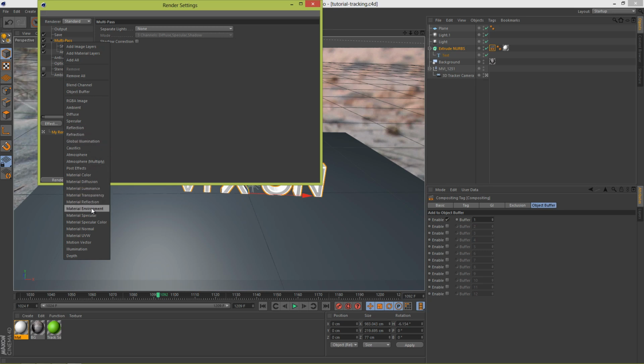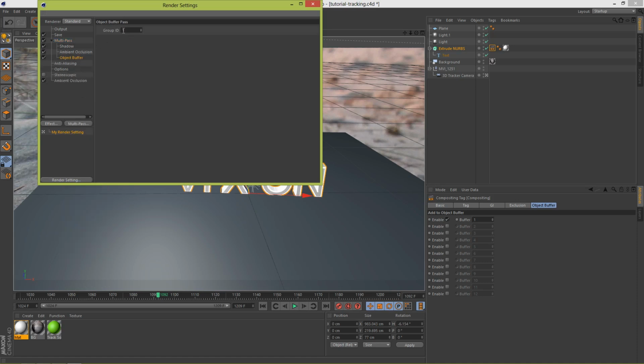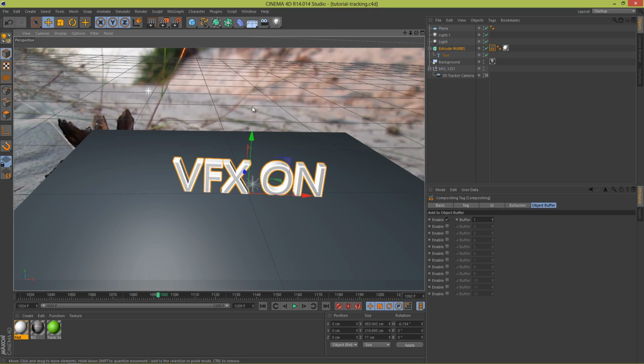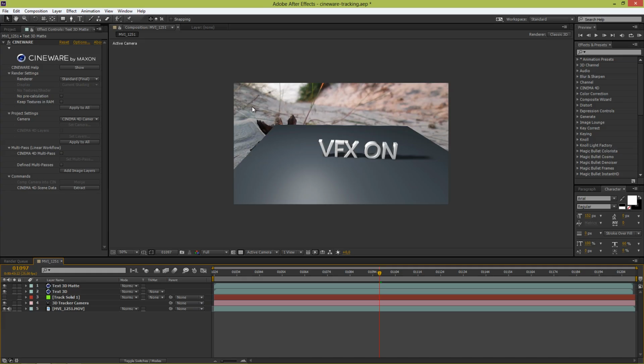Object Buffer. Where is that? Where are you? Oh, here it is, Object Buffer, and Group ID, make sure it's 1 because our Extrude NURB we set Object Buffer to also 1, so 1 1. Let's close that and hit save, and let's move to After Effects.